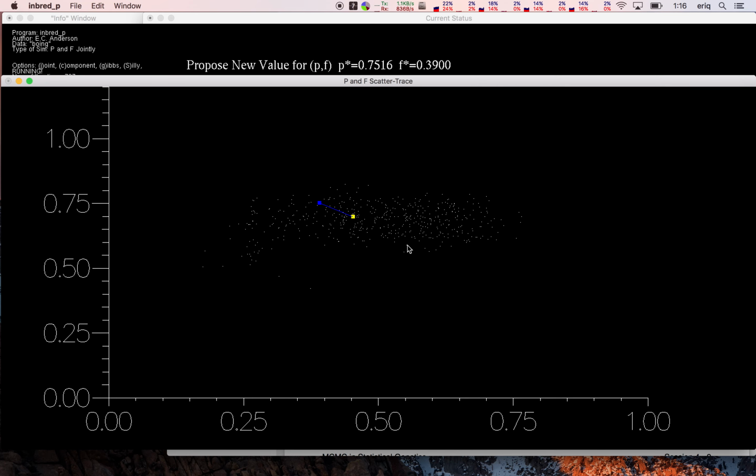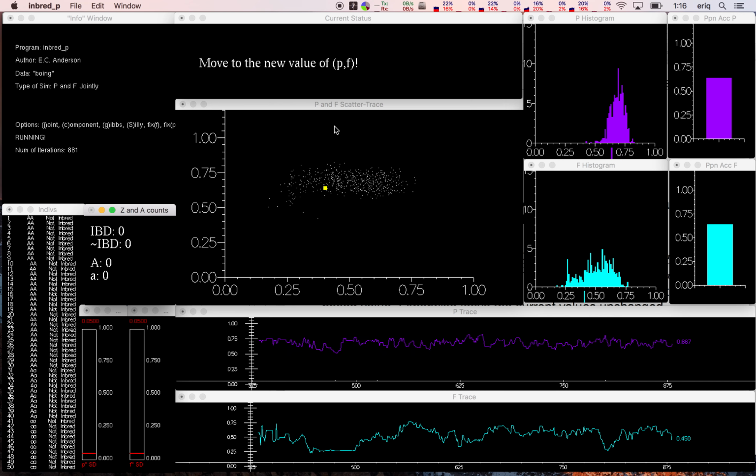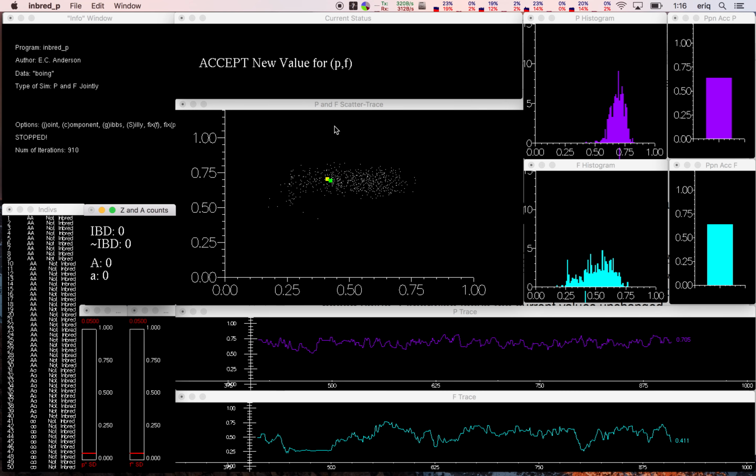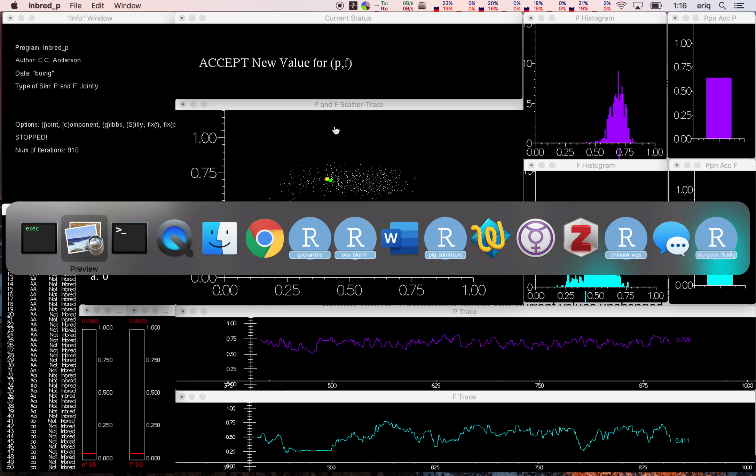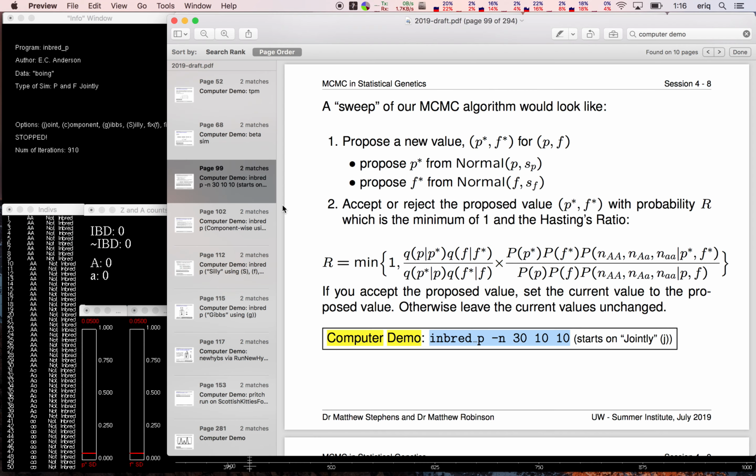Once again, if you wanted to hit backslash, it's going to make it full screen. Let's go back to our one view. Okay, and stop for a moment. Okay, so we come back here. That was showing the joint updates.